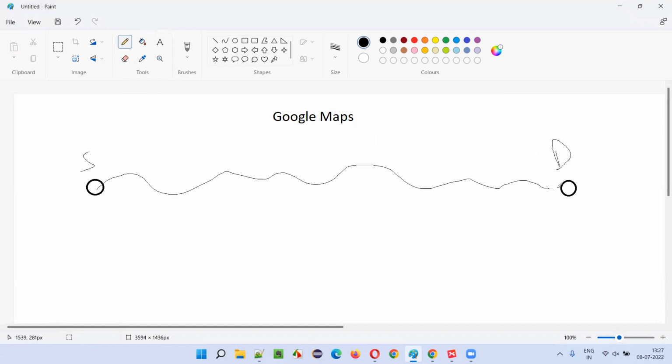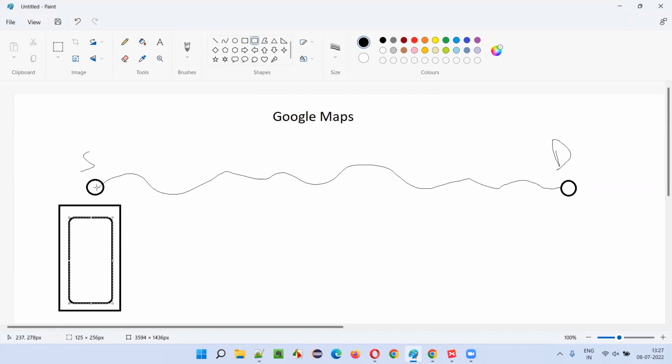How to go from the source location to the destination location, we don't know, so we have to open Google Maps. On our mobile phone we open Google Maps and enter the source location and destination location like this, and Google Maps will give you a route. This is the route you have to follow in order to reach your destination.